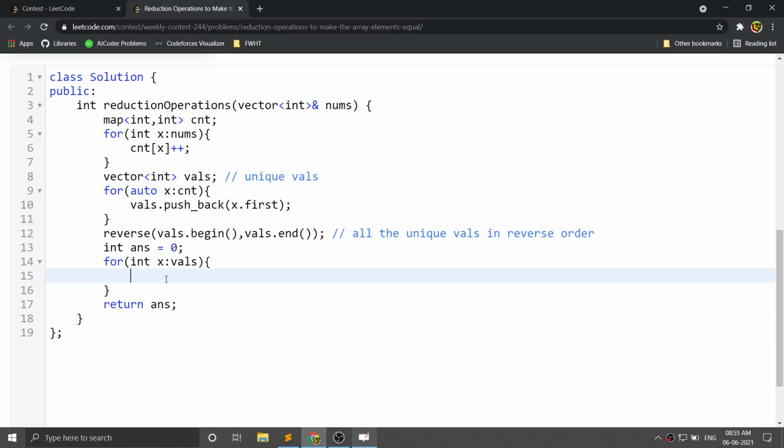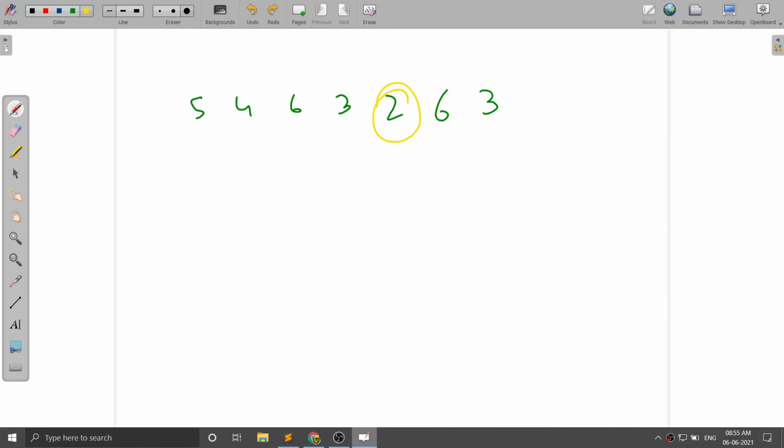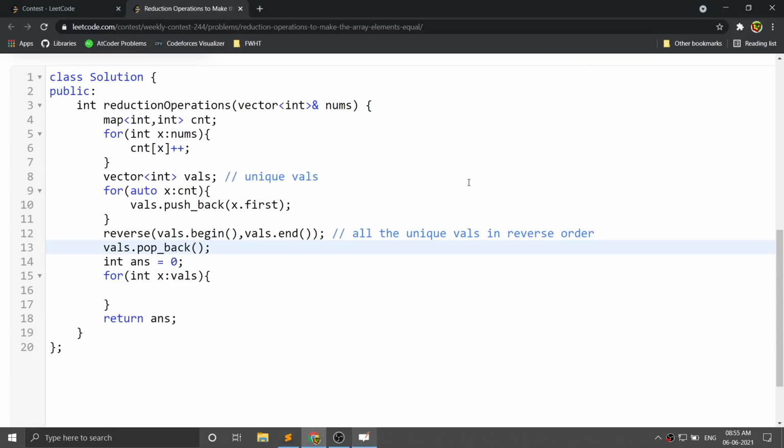If this is the smallest element, then we don't do anything, right? So I think we can just remove the last element from here, vowels.pop_back. Because when they are all equal to 2, we don't do anything. But apart from that, if both are equal to 6, we make them both equal to 5, then all the 5s become 4, then all the 4s become 3, and so on.